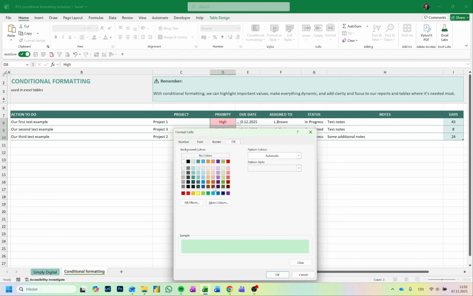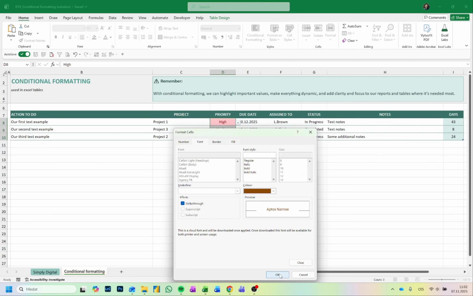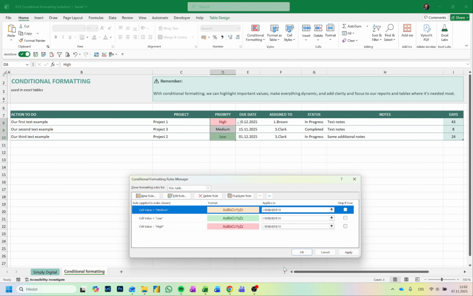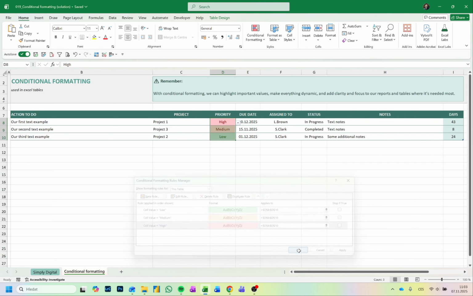and go to format. And in our case, I want to have the background color light orange and the font dark orange. Click OK, click OK. We can do some adjustments. So we have low, medium, high, and OK, confirm, and that's it. That's our first column ready.